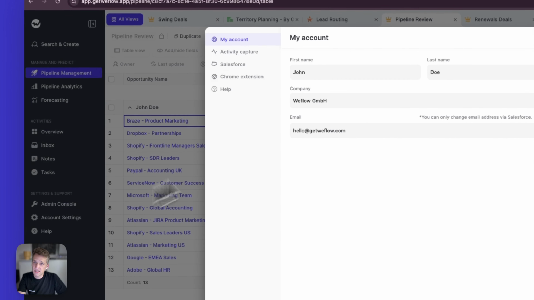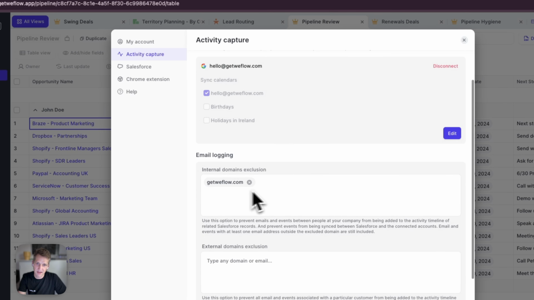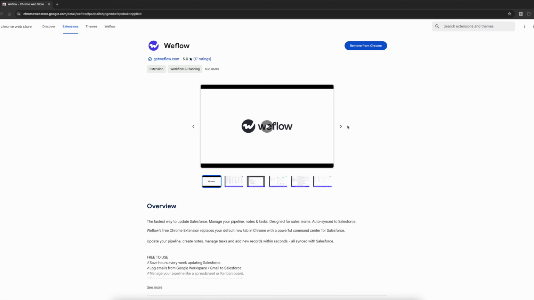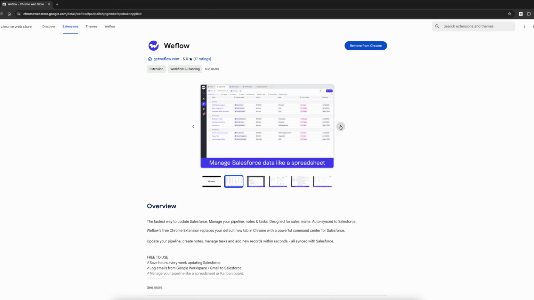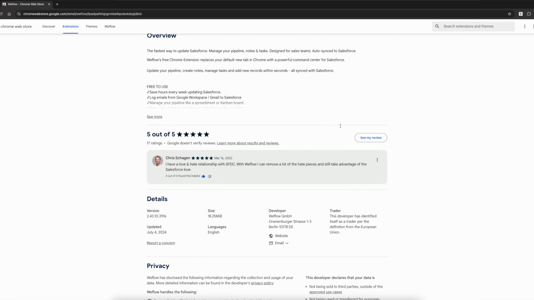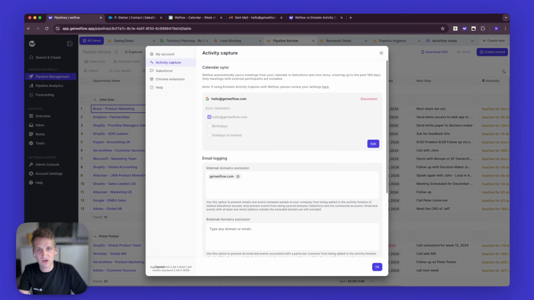Now, in my account settings, I'm connected as an individual user to Weflow with my Google Workspace account. I have my calendar sync active. I have my email domain, my internal domain, excluded, and I have my email background sync on. In addition to that, I'm also using our Chrome extension, which allows me to fine tune and granularly control which emails I want to get logged to whatever contact or record I'm interested in.